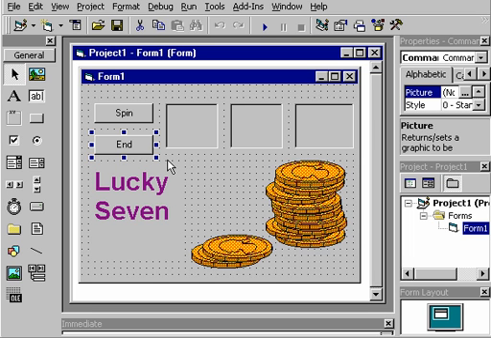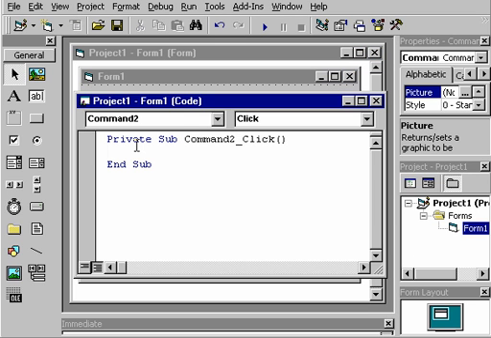Since the user will operate our program by clicking the spin and end buttons, I'll write program code for both these buttons. And because these buttons will be activated by a single click, I'll add the code to a special click event procedure for each button. When I double-click the end button, Visual Basic displays the code window, a special editor for editing program code.